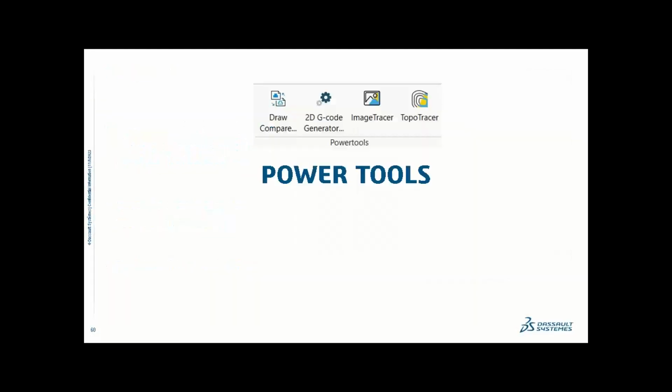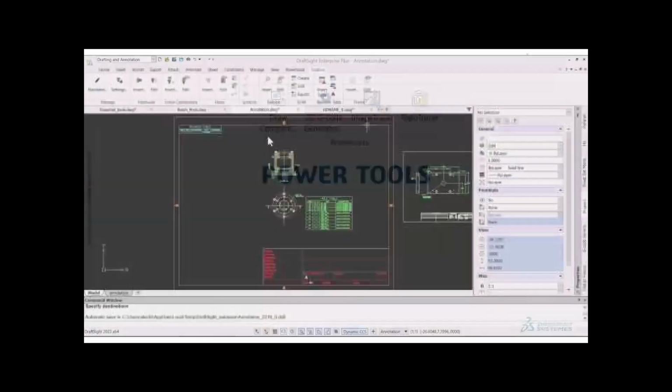And finally, next we have more about the power tools. These are the powerful tools which are available in DraftSight. So let's move one by one.